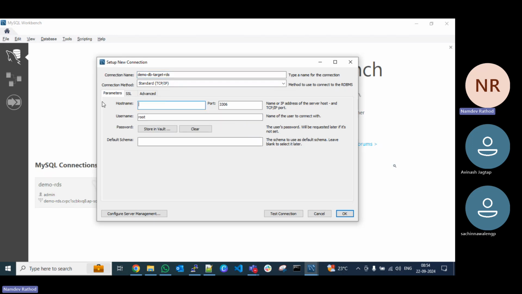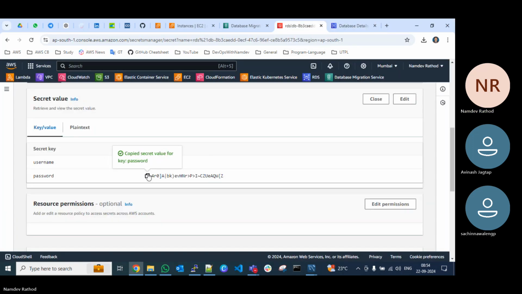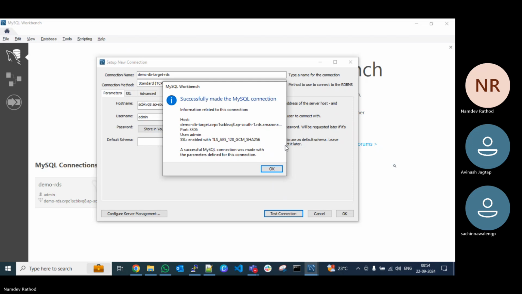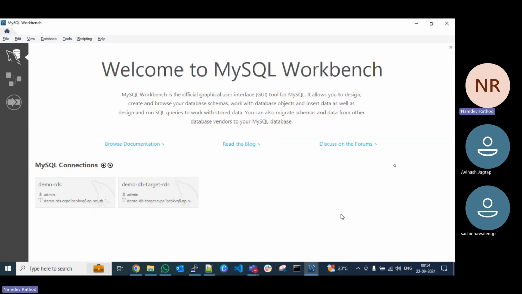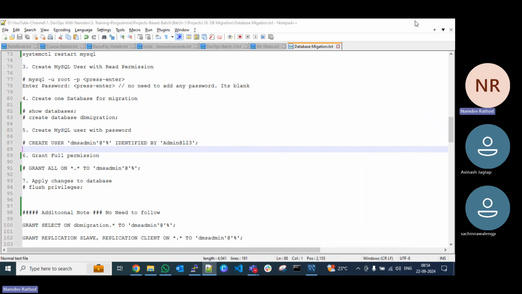For the host name, instead of the IP address, you can just paste this connection endpoint. Port number is fine. Username is admin. And from Secrets Manager, we can just copy the password. This one, copy this. Click on store password, yes, and test the connection. Once that is done, you can just open it. As of now, you can see there is no database available, right? Apart from the system ones. So we will verify this after the database migration happens.